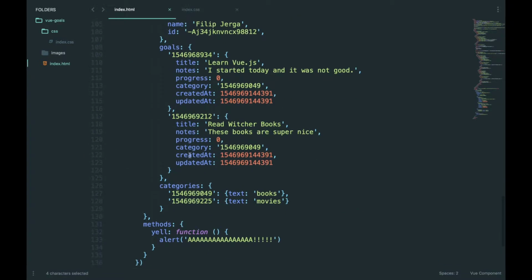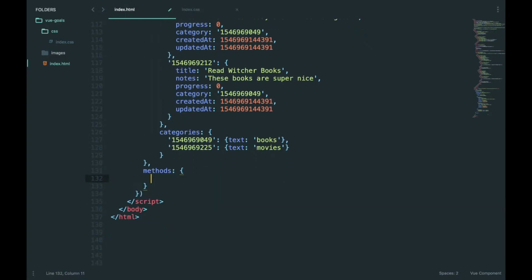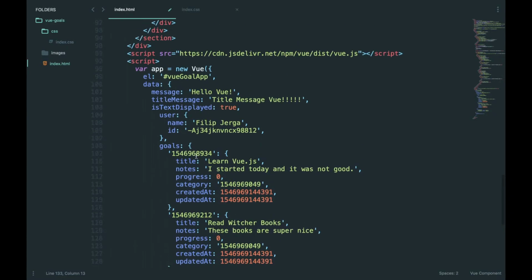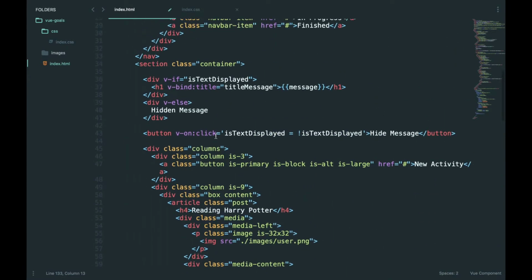I will remove this yell function and let's create here a new function and let's call it toggleTextDisplay. Perfect. And let's scroll up and let's find here our functionality when we are clicking our button. So here it is. When we are clicking button, we are assigning opposite value of isTextDisplayed to isTextDisplayed.